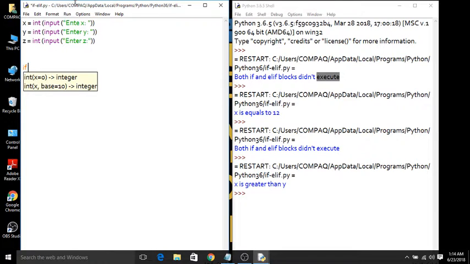So if x is greater than y, okay, and there are different ways of writing this program. First I will use and. There is an operator called and, which means both conditions have to be true, right? If x is greater than y and x is greater than z, then print x is greatest.